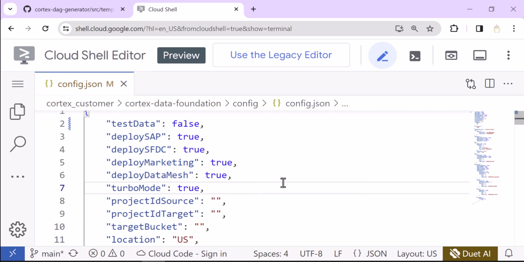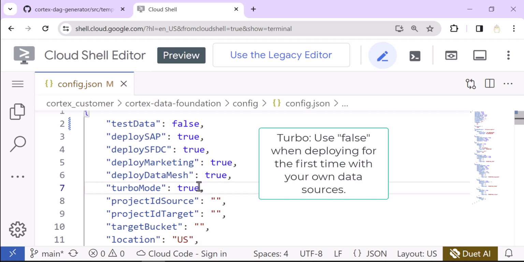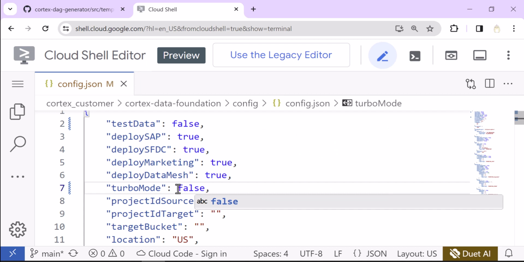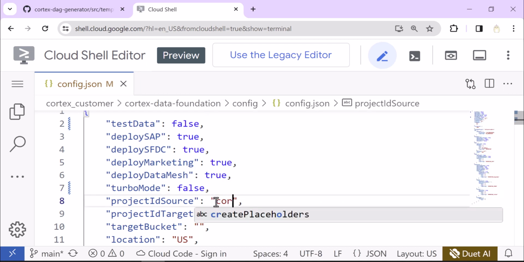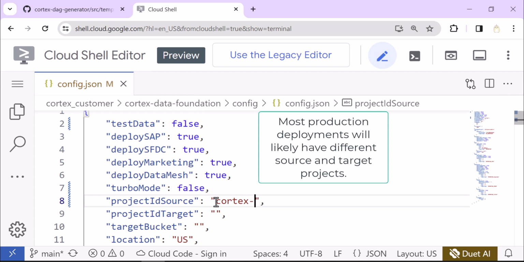The next flag is Turbo Mode. If set to false, this flag creates one individual separate Cloud Build step per BigQuery artifact. This is much slower but useful to pinpoint errors when deploying for the first time in your own replicated datasets, as it will allow you to single out field mismatches between what Cortex data models expect and what is available in your system. The source project ID may or may not be the same as the target.